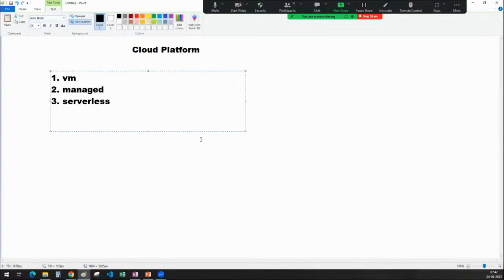People call it VM based. These are the three categories. If you go to any cloud platform, the services in the cloud platform are categorized into three. One is VM based services. One more is managed services or fully managed services, and the third one is serverless. What do you mean by that, sir?